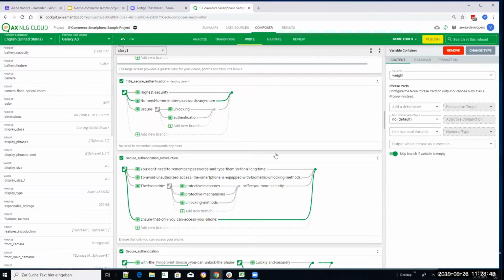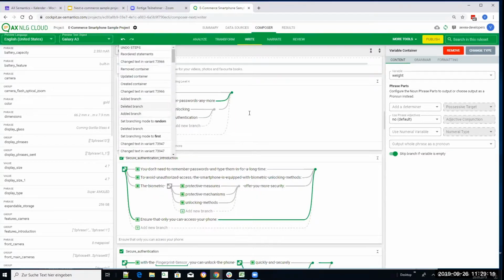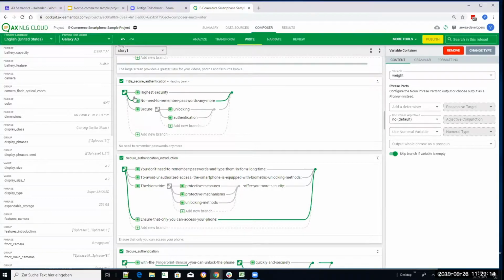The next paragraph is secure authentication. In this statement, we put together such identification features as fingerprint sensor, Face ID, and iris recognition. So all of them, if they are available in the data, will be mentioned here in this paragraph. The title is general. It just says if one of these features is available, one of the variants here will appear in the sentence.